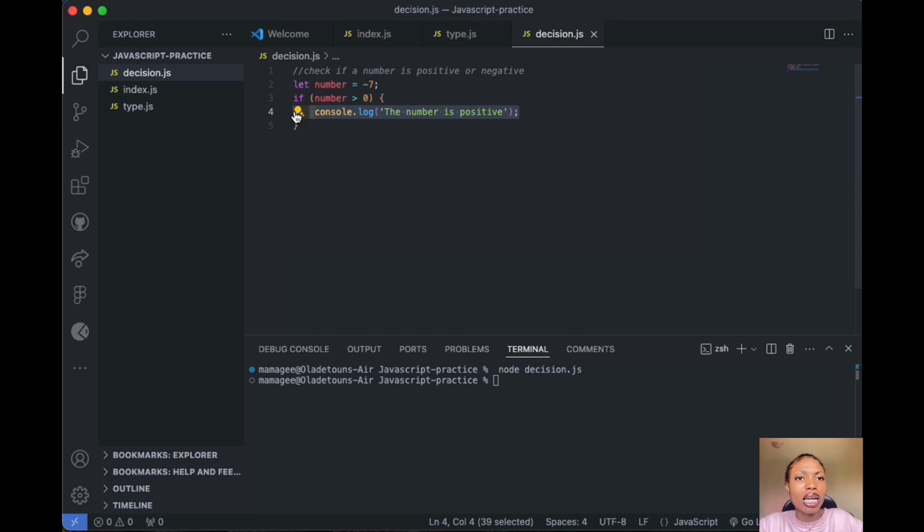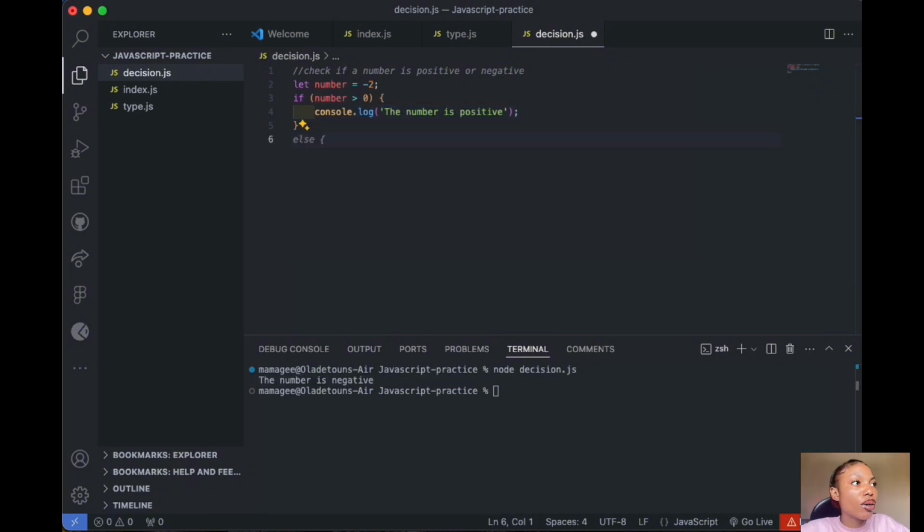But let's go further and see more complex applications of the if statement. So we also have the else and else if statements. The else statement provides a block. Whatever is inside the else block runs if the condition is not met. If the condition declared is not met, then the else block runs.